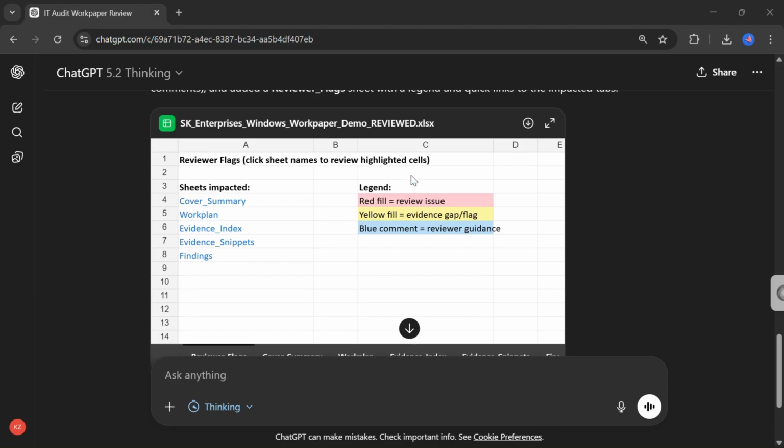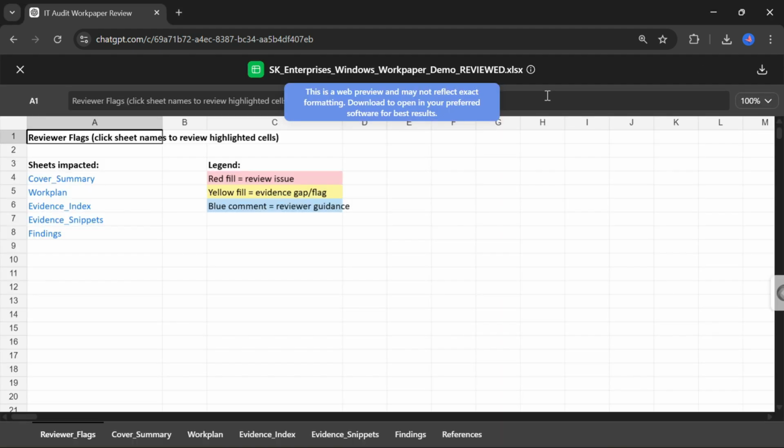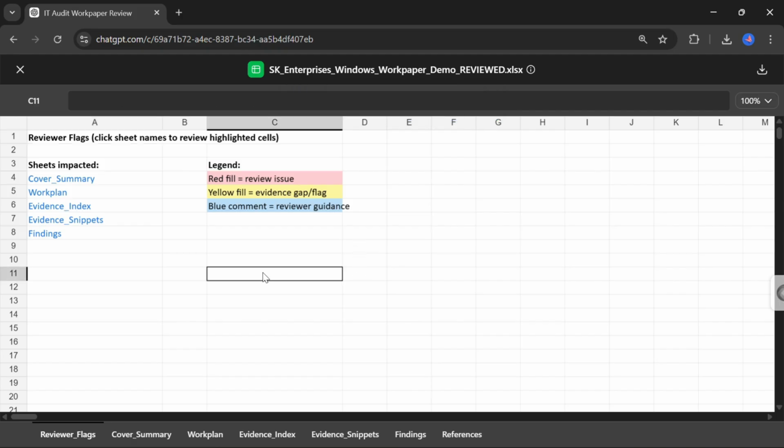Okay, so I think we've got a file there. I'm tempted to open it and see if it behaves, but if not, we'll download it. Right, so this is quite useful. There is a legend here. Red field, there's a review issue. Yellow field, there's an evidence gap or flag, and then blue comment, reviewer guidance. Okay, sheets impacted: cover summary, work plan, evidence index, evidence snippets, and findings.